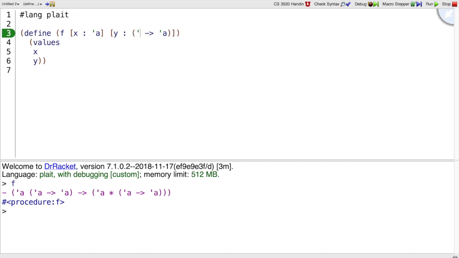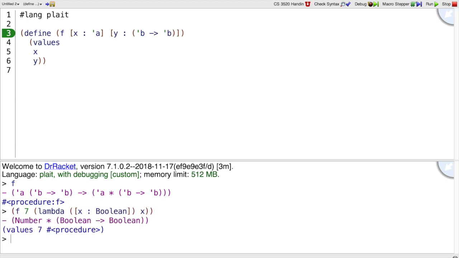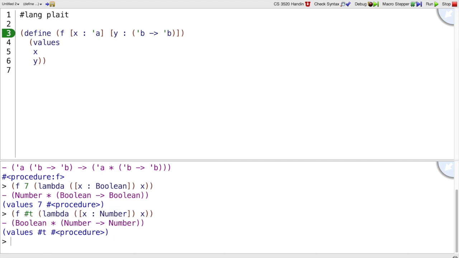As opposed to if I wrote betas here, this constrains y to be a function, but it doesn't have any connection to what x has to be. They're completely independent. So I can use f on 7 and a function that takes a Boolean and returns it. Or I could do the same thing with number as the function type and Boolean as the value that I pass in first. Right. What happens if I put just quote a here? What type do we get back?